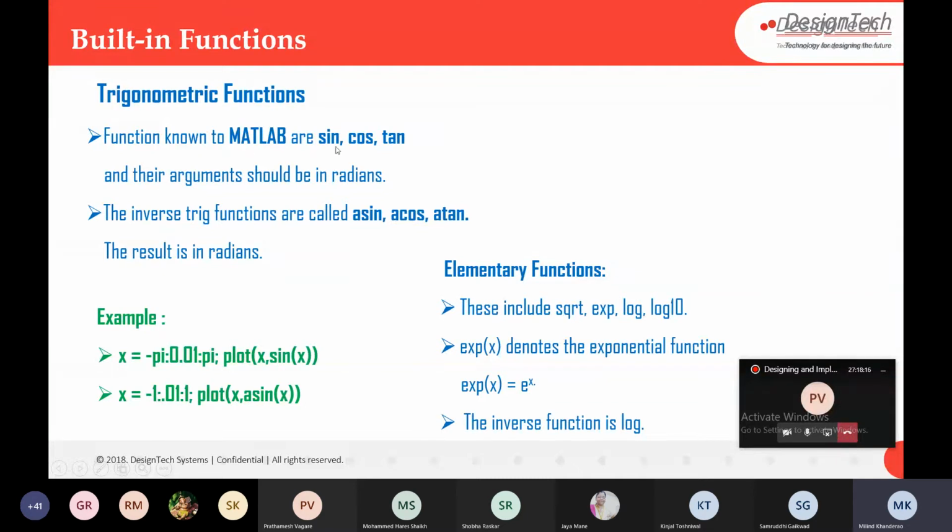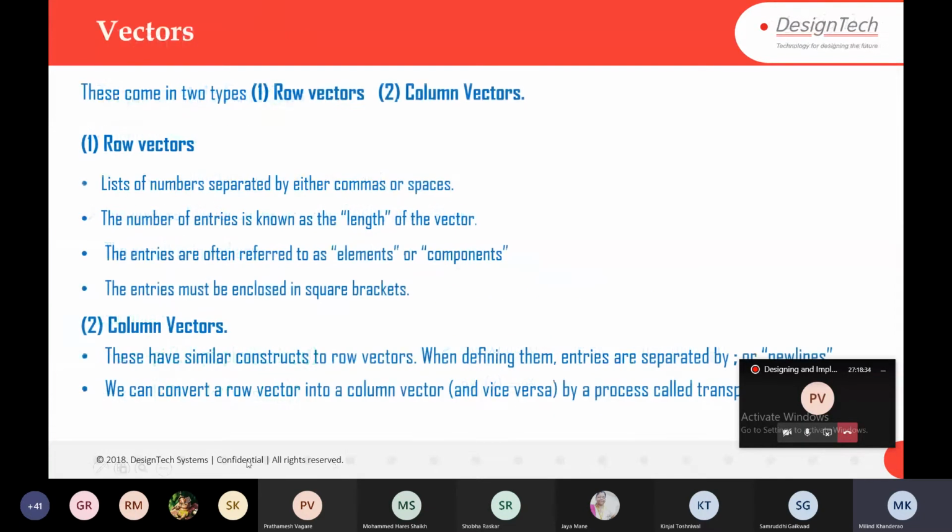Trigonometric functions are sin, cos and tan, and elementary functions are, let's say, square root, exponential, logarithmic, and the inverse function which is log. Exp denotes the exponential function, that is, exp of x is e raised to x. So we will see.